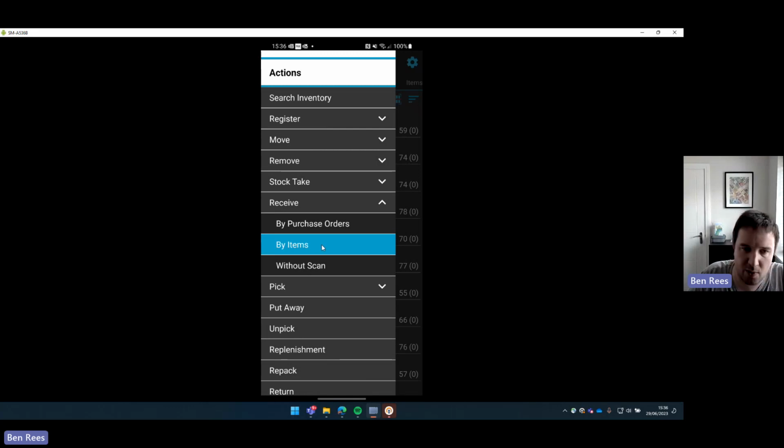This is used in a setting where you want to do a formal goods in, but in a situation where you don't have a purchase order for that stock. We then have a workflow for receiving against purchase orders, as well as a workflow we call receive without scan, but really this is continuing to receive against the purchase order, but using a very specific setting, usually in cases where the purchase order is effectively an ASN, so an advanced shipping notification.